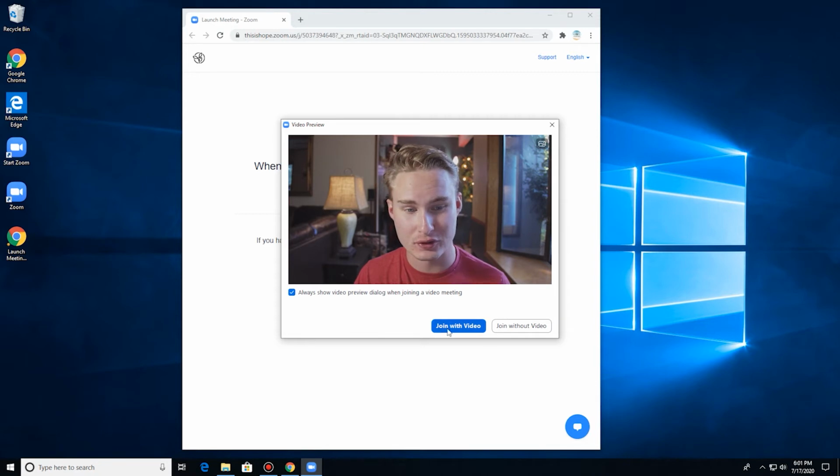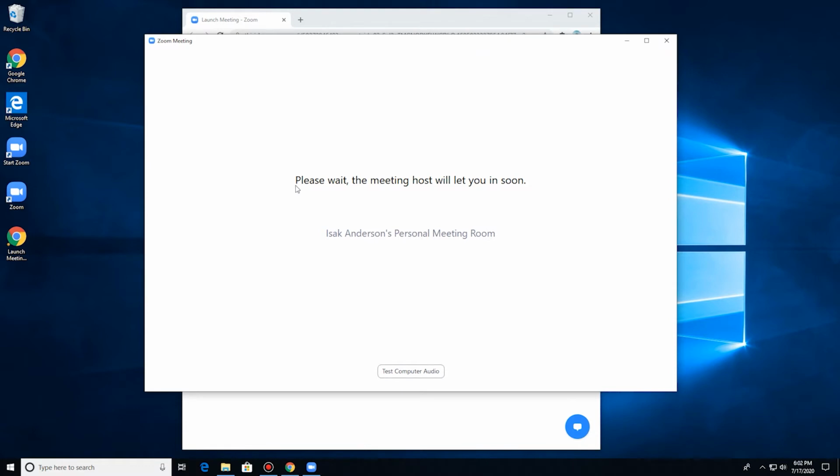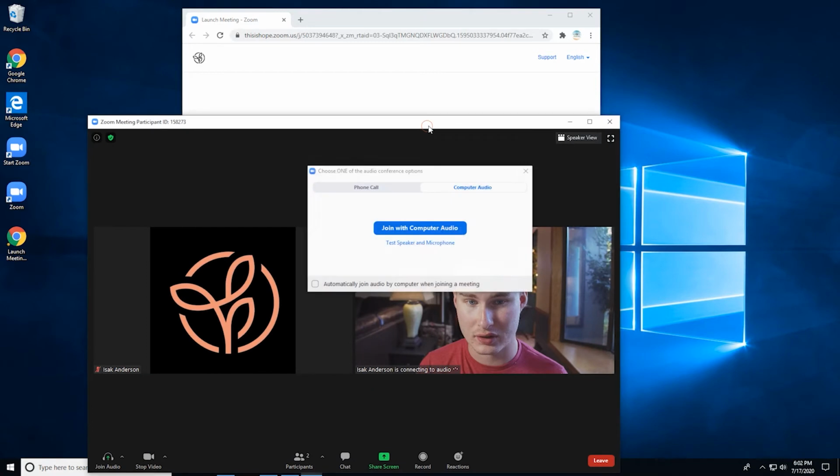So it's pretty cool. You can join without or with video, and it says always show preview. I like that checked just for security. I'm going to hit join with video, and now we are joining our meeting. It will probably say the host will let you in soon, or maybe the meeting hasn't started yet, but I'm just going to let myself in using my phone, and right like that, we are connecting.